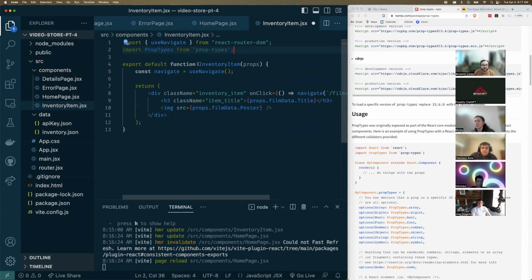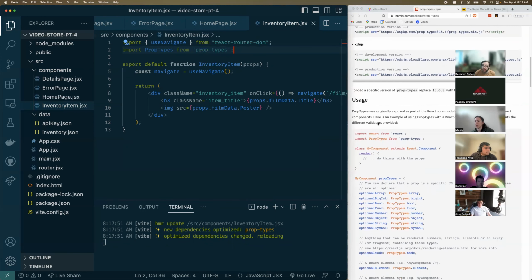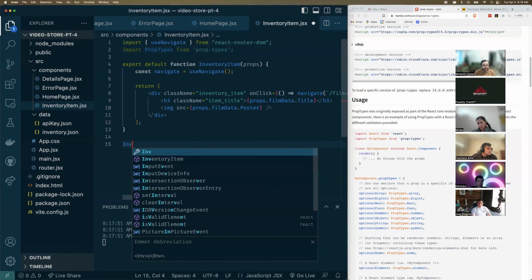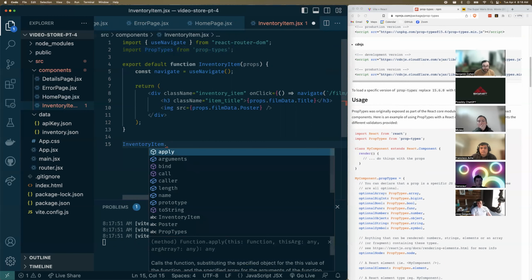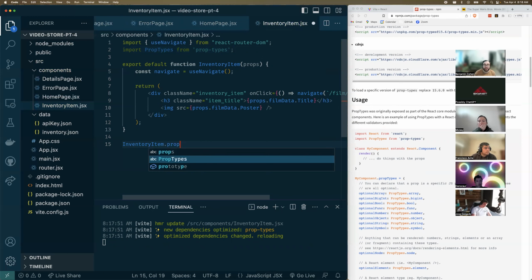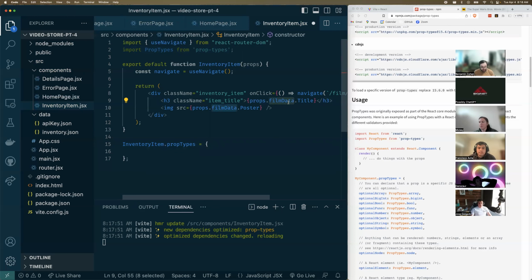Cool. And as you see, we're creating this function here, inventory item. After we create that function, we're able to say inventory item dot propTypes, with a lowercase p. This is something that React is actually aware of. Then I can pass it propTypes by giving it an object. In this case, what is in my props is just one thing called filmData.